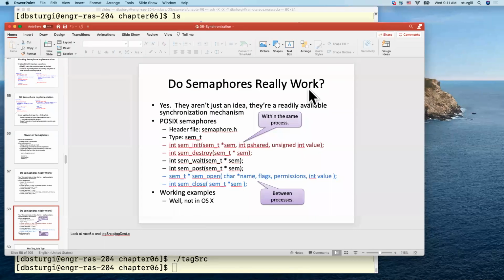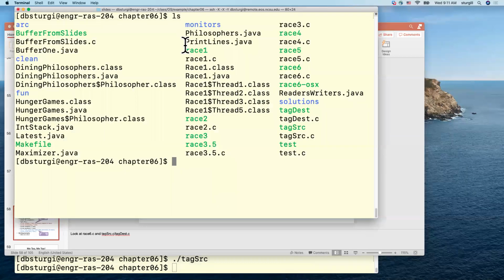Back on my slide, I mentioned there are named and anonymous semaphores. If you're using these first two red calls, you're working with anonymous semaphores. They don't really have a name. They're just for use within a multi-threaded process.